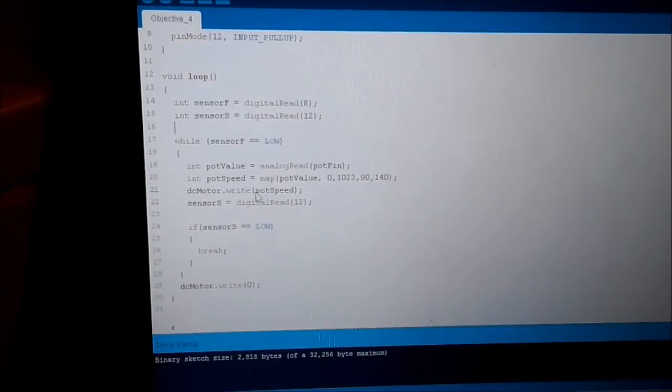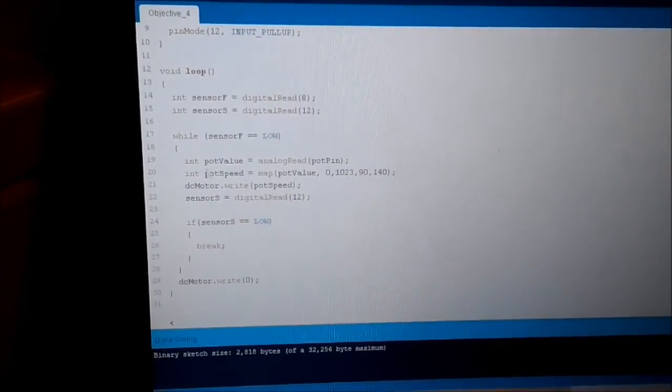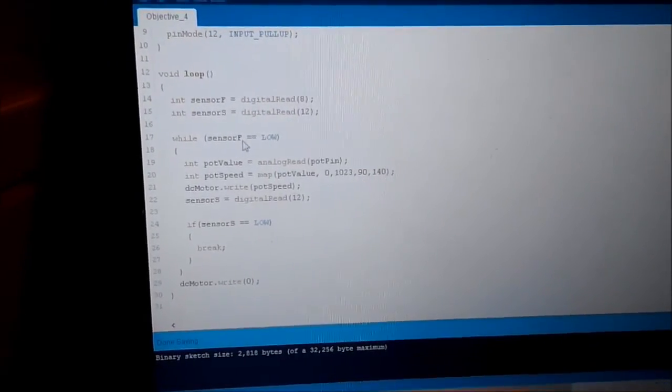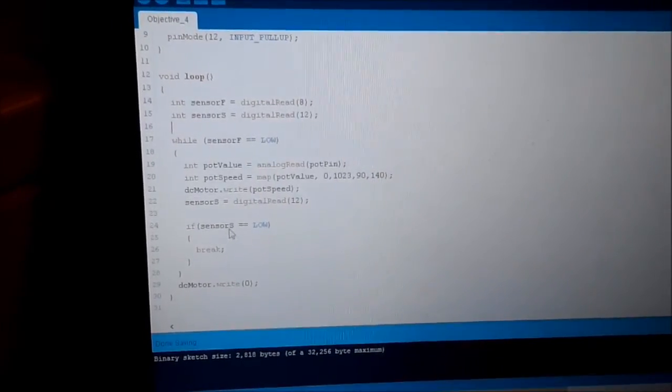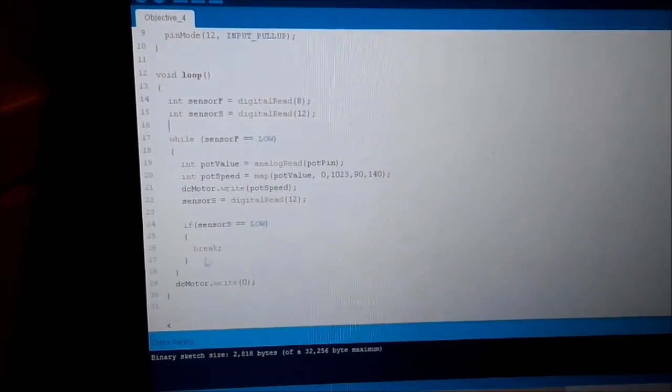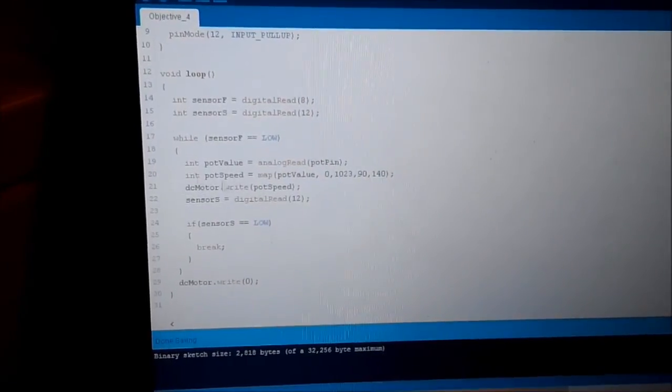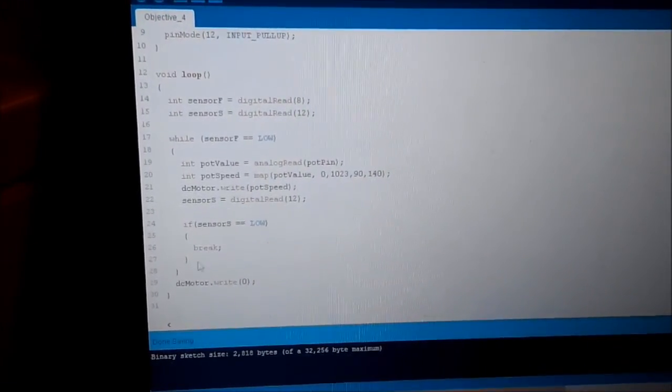And then I have DC motor write, which is almost like digital write, except it's for DC motor. And then I have my sensor F, which means when one push button is pushed, the motor will run. And then to break the while loop, I have an if statement. If the other push button is pushed, then that breaks the while statement, which causes the motor to stop. And then I have DC write 0. So if the other push button is pushed, then DC motor will equal 0.